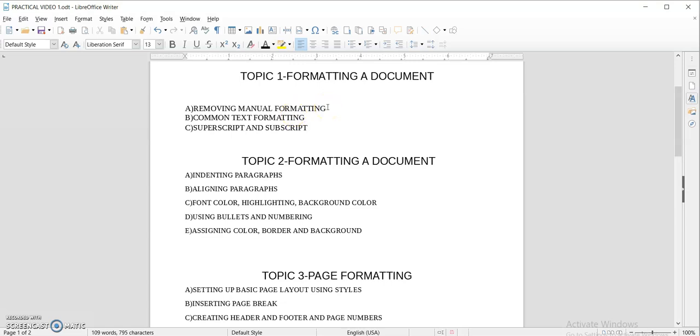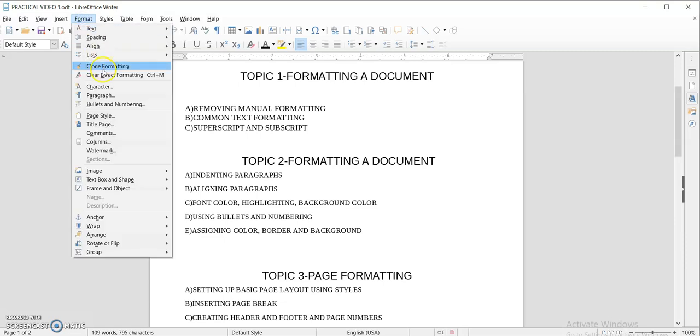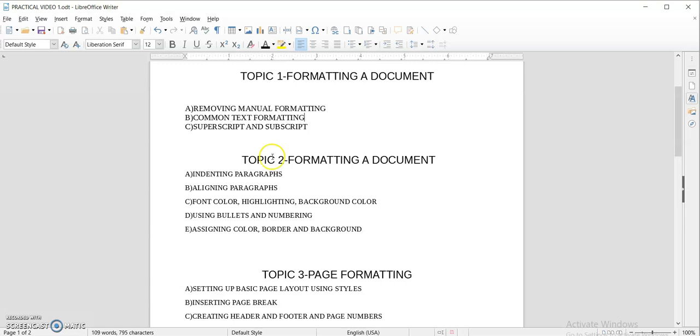Why are we removing the manual formatting? It will clear the existing formatting on the text and then you can apply the fresh formatting features. How can you remove the manual formatting? Simply go to Format and then click on Clear Direct Formatting. The shortcut key to do the clear direct formatting is Ctrl+M.